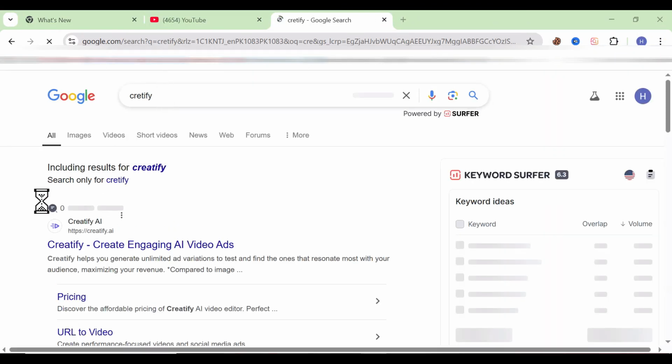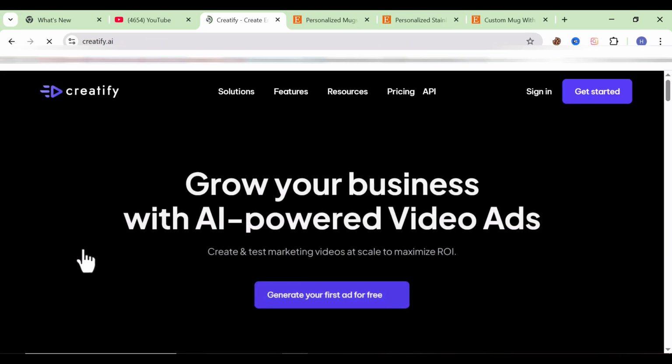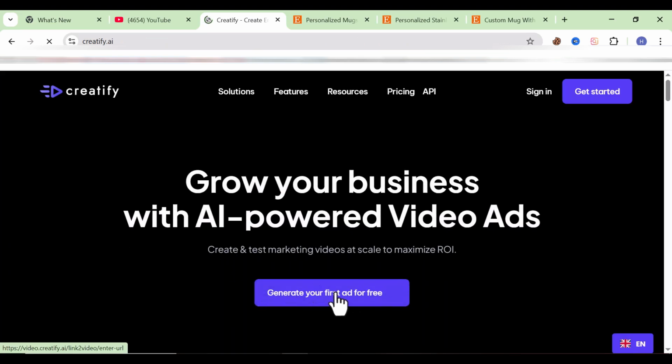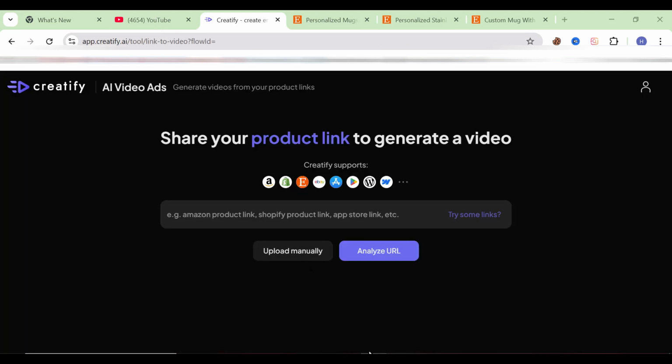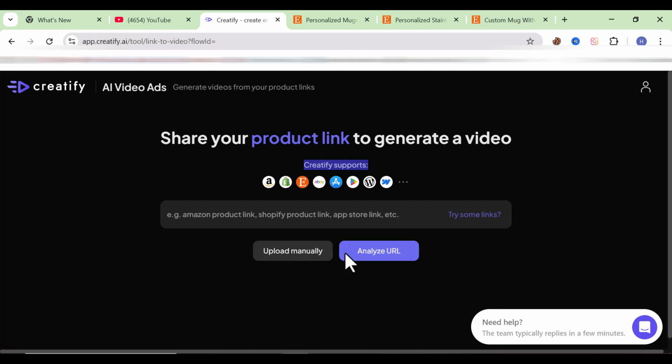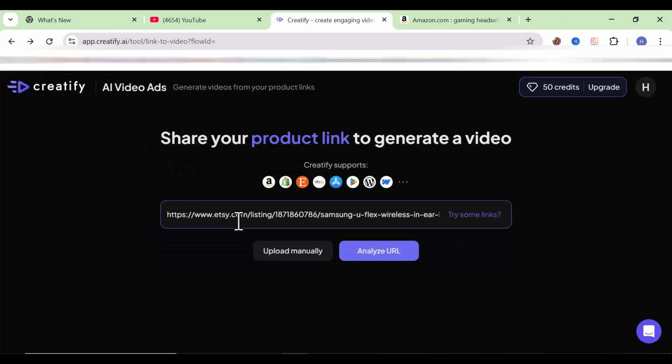To get started, click the link in the description. It'll take you to Creatify. Sign in using your Google account. Once you're in, click on Create Now. You can either paste your product link or manually enter details. Personally, I recommend pasting the link. Creatify will automatically pull in your product name, description, and images.